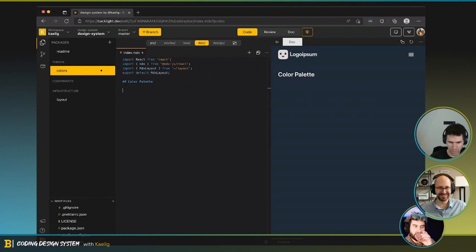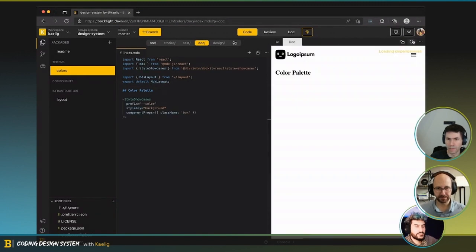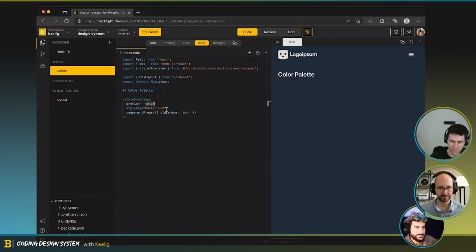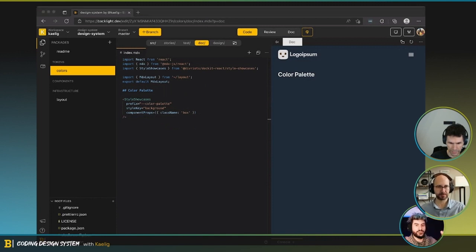Documentation. And now let's display the color palette. And so to do that, what we're gonna do is import again from the dockit React. Should the prefix be color palette instead of color? Yeah. Since we don't have anything else, it will pick it up as well. It acts like just a filter on the name, so you could restrain at some point which one you want. All the colors palette, all the colors palette fonts. Whatever you want.